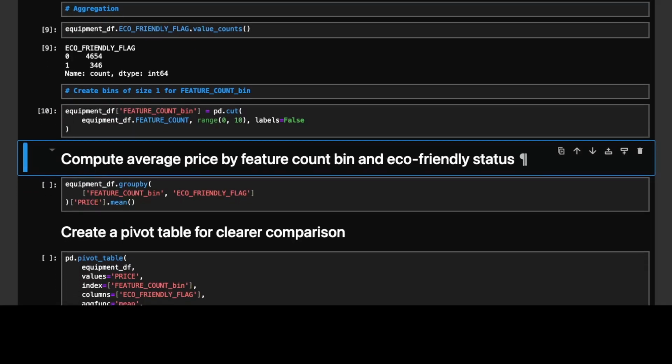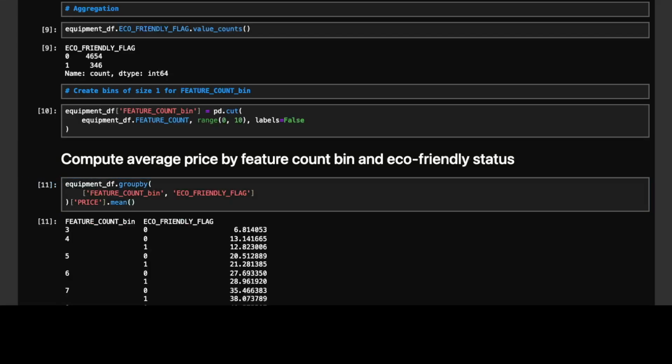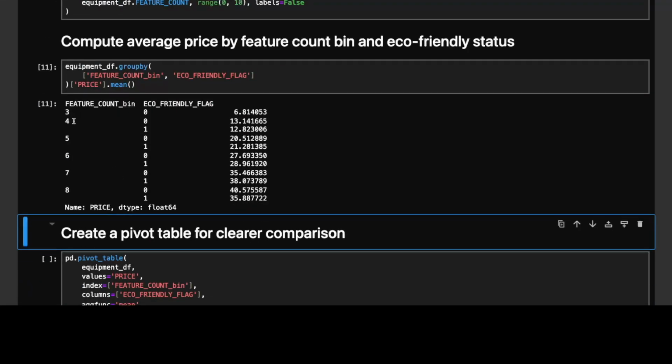Now we compute the average price by feature count bin and eco-friendly status. So we are going to look for the average price grouped by feature count bin and eco-friendly status. This helps us understand how price changes across feature levels and sustainability categories. So when I enter this, here are the feature counts starting from 3 to 8 in the data set. We don't have products with less than 3 features, and we don't have products with more than 8 features in this data set. And eco-friendly can be 0 or 1.